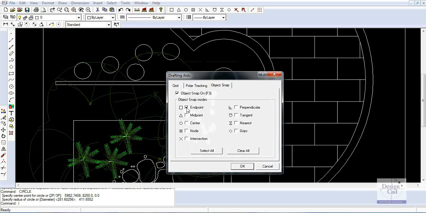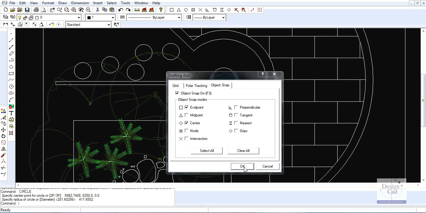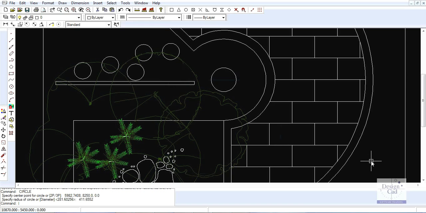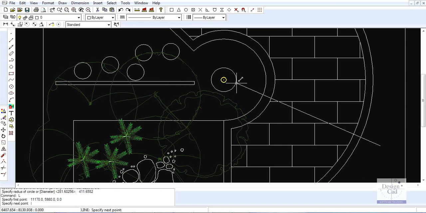You can run with an endpoint on and, let's say, a center on, and OK it. Now, if I was to, for the sake of argument, draw a line from here, as I get near the center of that circle, it latches onto it, and I come over here, it can latch to the end of the line. So this line might be a water line, would run from here precisely to the center of that circle, then back to the end point. It's almost a nonsense illustration there, so I'll remove it. But can you see, learning to manipulate those settings is really important.